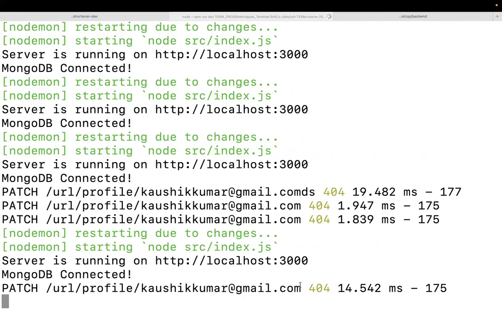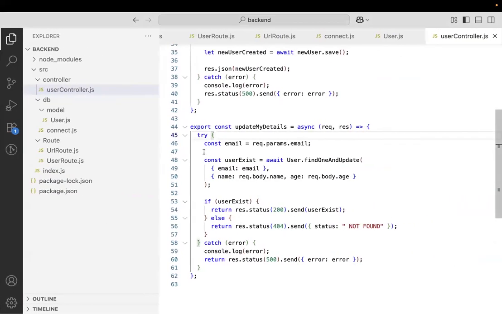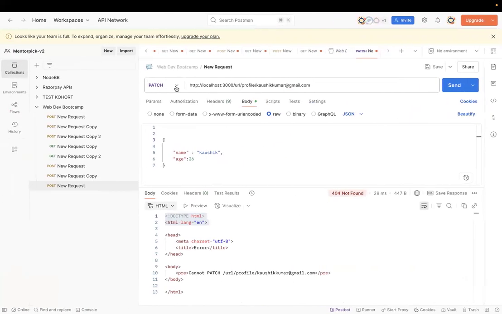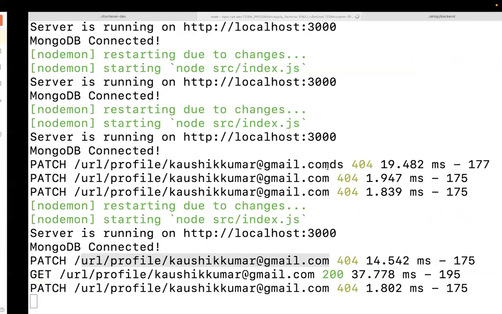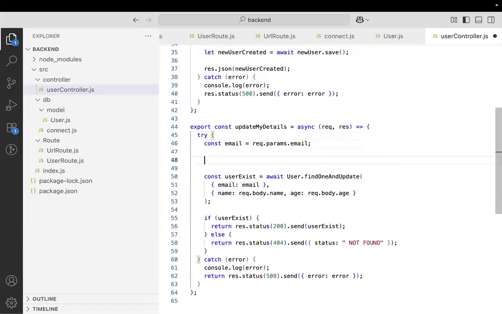Okay, Morgan is logging this out. URL profile patch call. Let's do one thing, let's try to get this user detail. But age did not update. Patch call. Okay, let's see if at least the call is coming up to here or not.